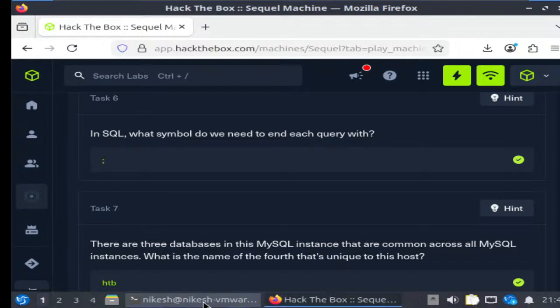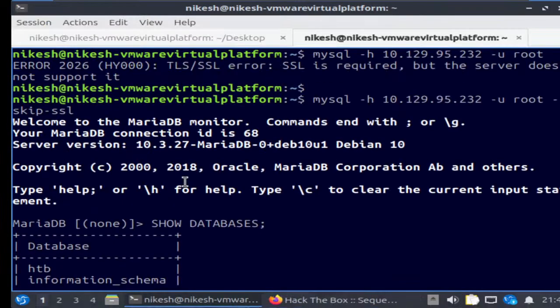So this is the command: mysql -h IP address -u root --skip-ssl. Alright.